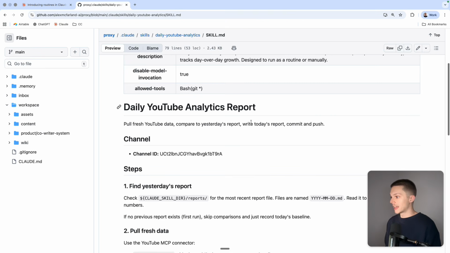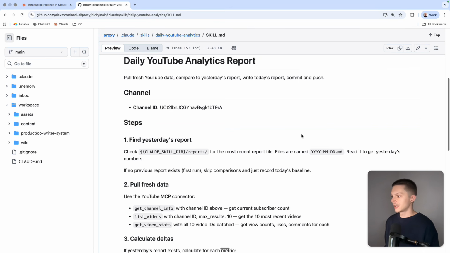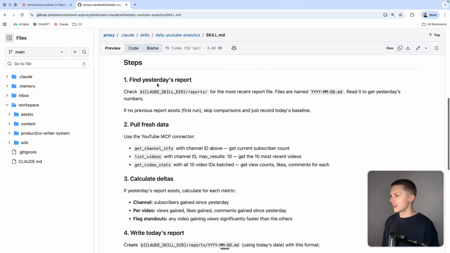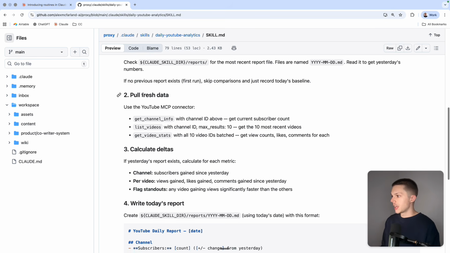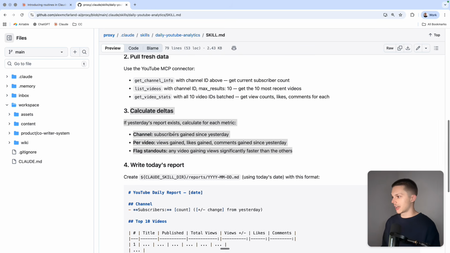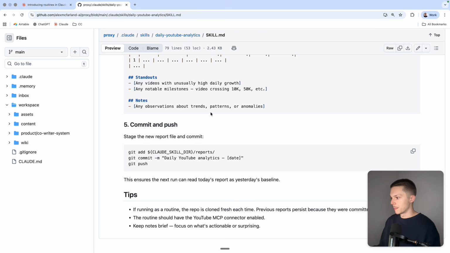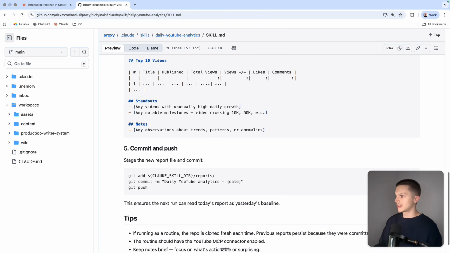Always use skills when you can. So taking a look at what my skill looks like, this one pulls the channel stats. It takes a look at my channel ID. It finds yesterday's report. It pulls fresh data from my custom YouTube MCP. It calculates the deltas. So it's going to look at yesterday's report and then calculate for each one, the channel, the per video growth, and flag some standouts. And then it's going to write this report and commit and push to my repo. So we have the skill built out.